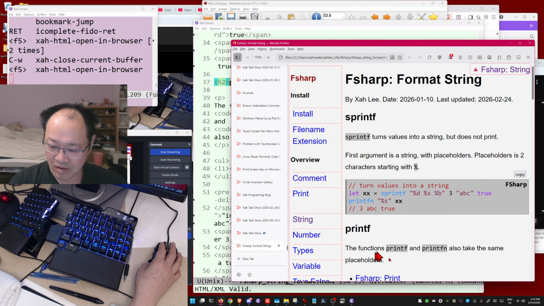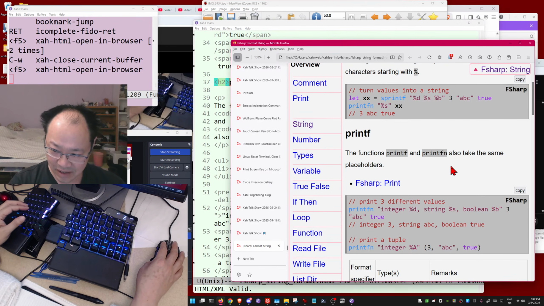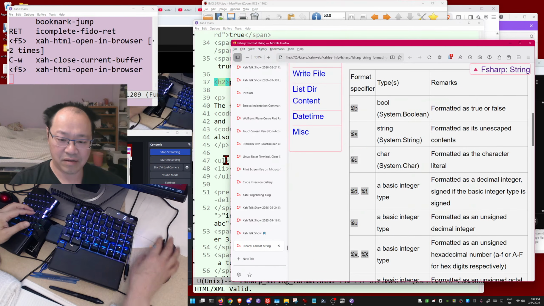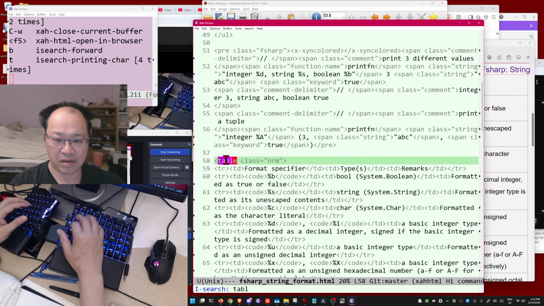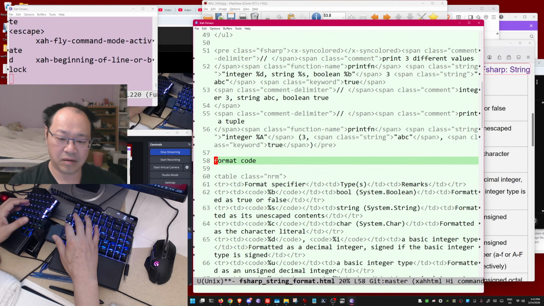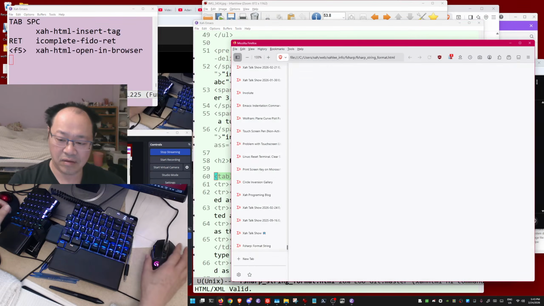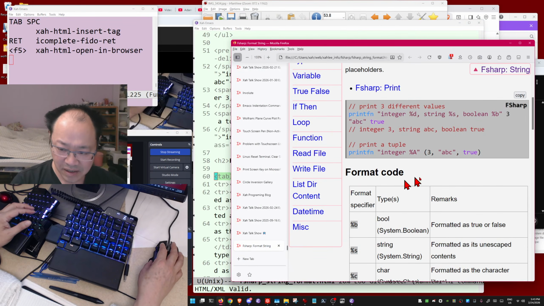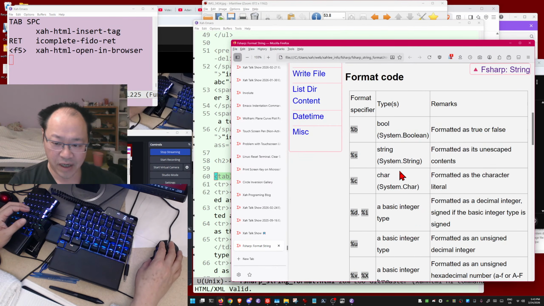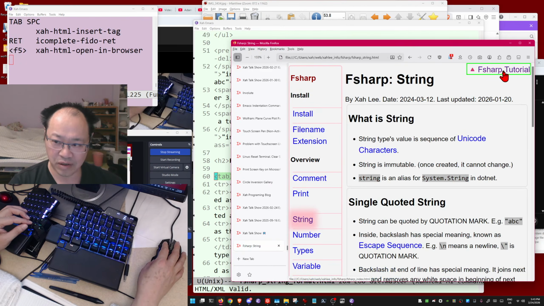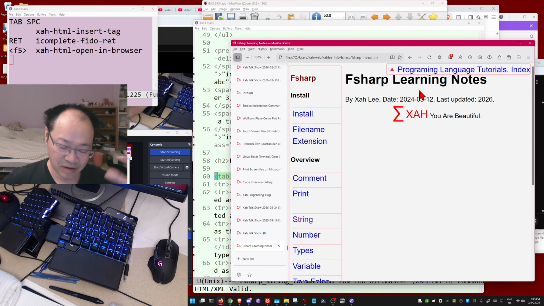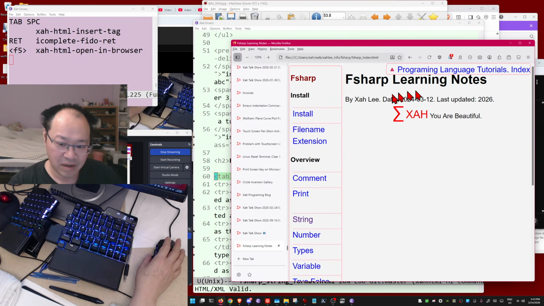Okay, the functions printf and sprintfn also take the same placeholders. So then you need, so that needs this new section table. That's slightly better. I'm just doing minor things to my F# tutorial, which is actually just F# learning notes. When it's good, you'll rename it tutorial, but now it's just my learning notes.